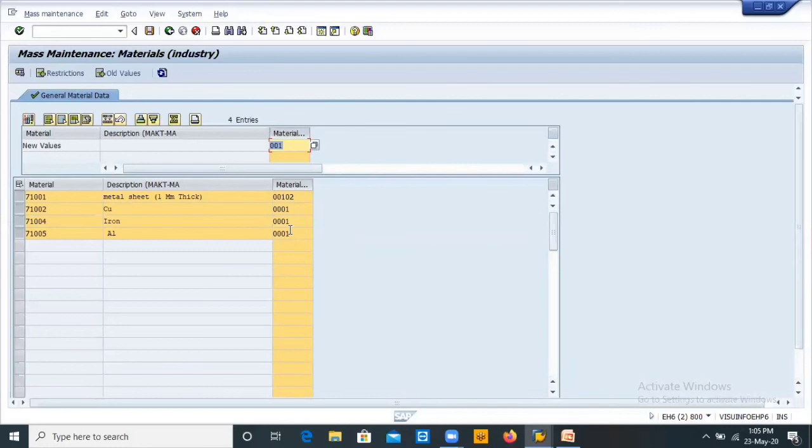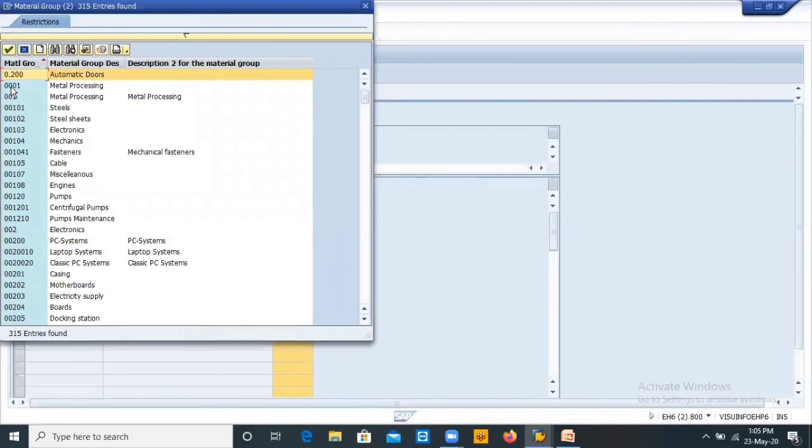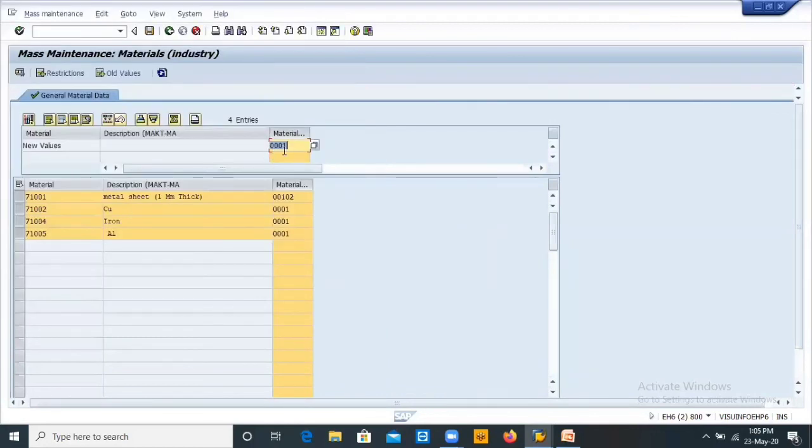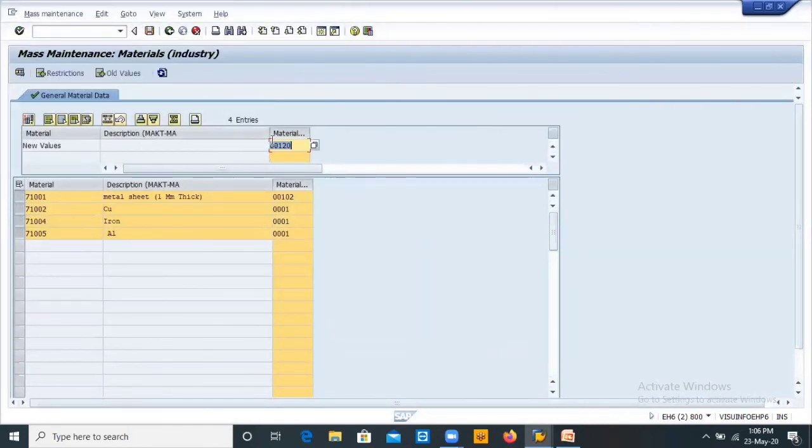These are the material groups. If I want to change the material group to something else, 0001 already exists, so I will take 00120. Select this and click on this, Carry out a mass change. See, the whole thing changes at one time. It will change it to 00120.